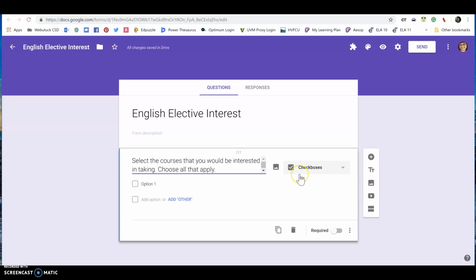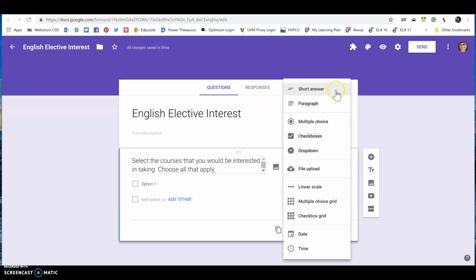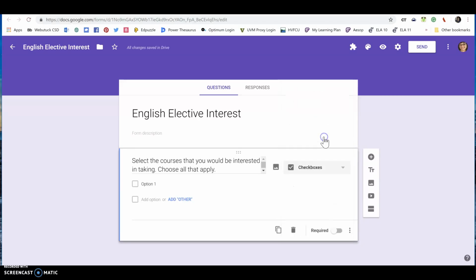You'll notice as I was typing that it automatically went to checkboxes. If it doesn't do that, all you have to do is select, and it gives you all of these choices. If you're going to choose the course that you'd want to take, choose all that apply, you're going to want to select checkboxes.